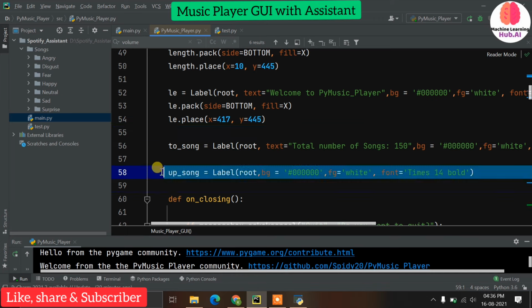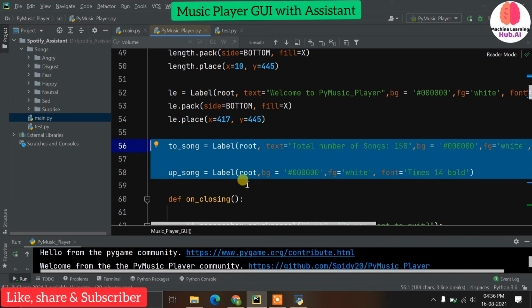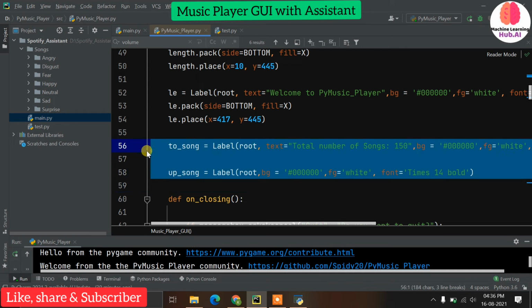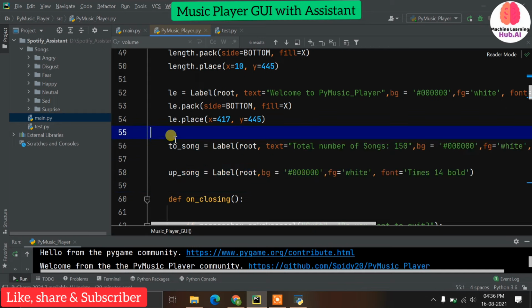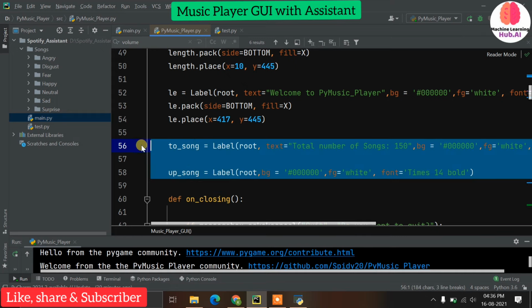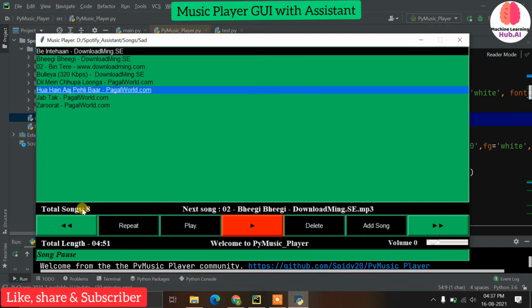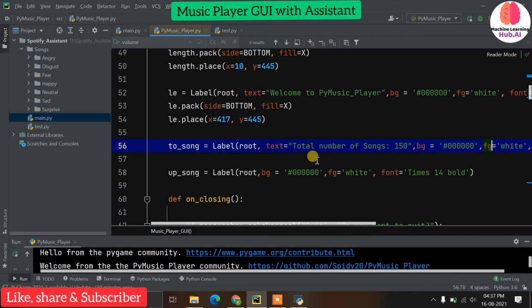Now total songs means the total number of songs, but actually I have not placed this label here. I have created the instance of the label, but I have not placed it at an x and y position. It is currently showing, but when the particular function is called, it will automatically show the total number of songs. It will automatically detect the length of the list, meaning the length of the songs. It will count how many songs we have, right?